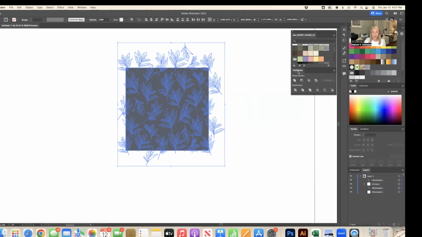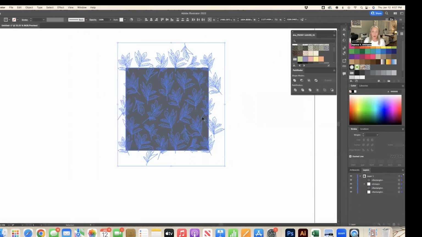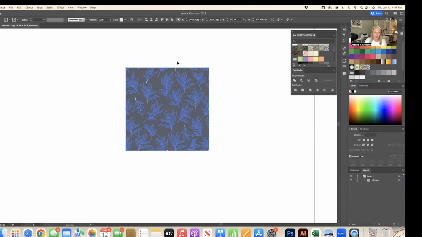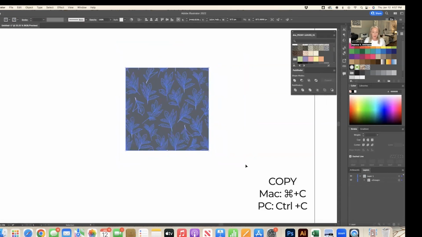Now in your Pathfinder window, which you can open by going to Window, Pathfinder, we need to crop it, and that would be this symbol right here. If you hover over it, it will say crop. So click that, and we're going to give it a minute. And there you go. It's cropped all those edges off. Now to bring it over into Photoshop, you want to select it all and we're going to do Command C again. Now this has been copied to the clipboard.